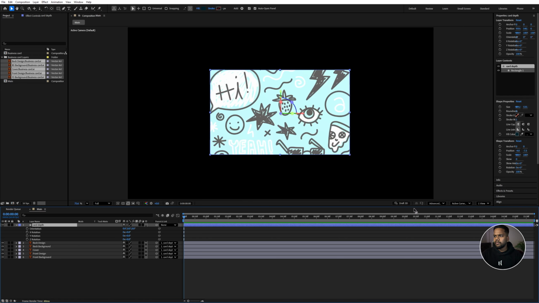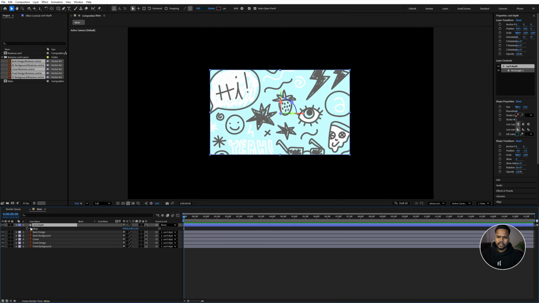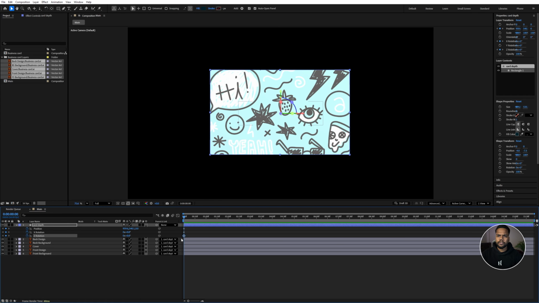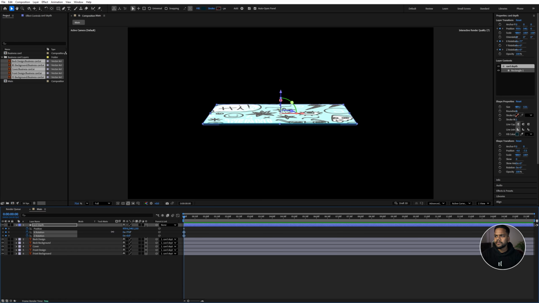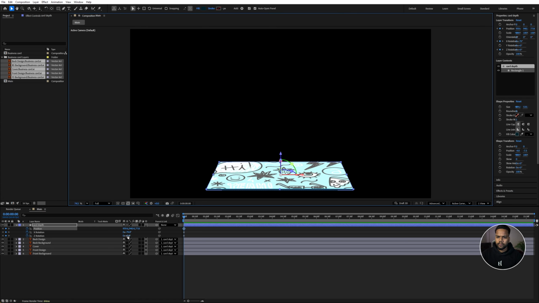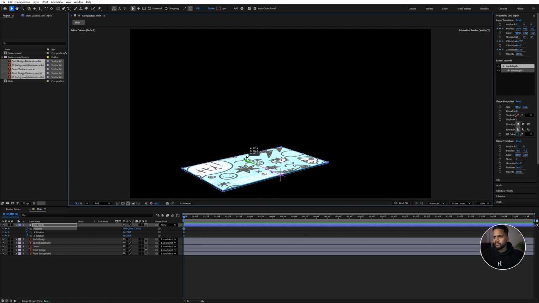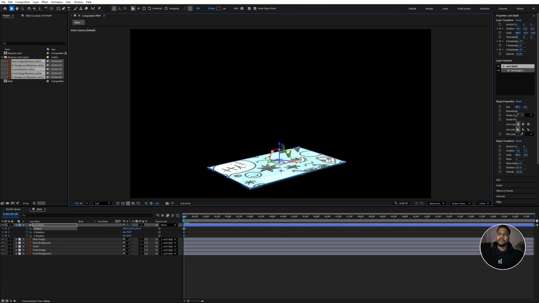Okay, so now let's start animating the card. At the beginning, press P to add the position keyframe, press R to add the X rotation and Z rotation keyframes, and press U to see all of these keyframes. And rotate the X rotation and move the card down like this. Rotate the Z rotation and this card should be in the center.